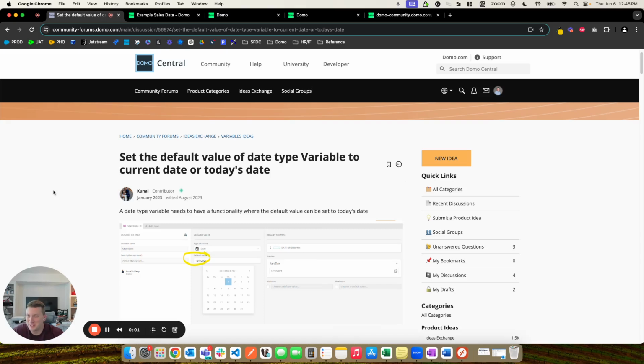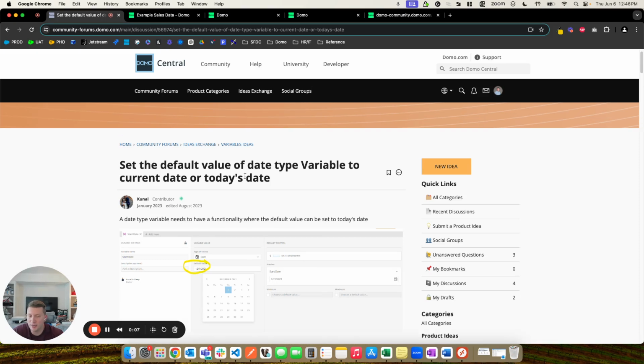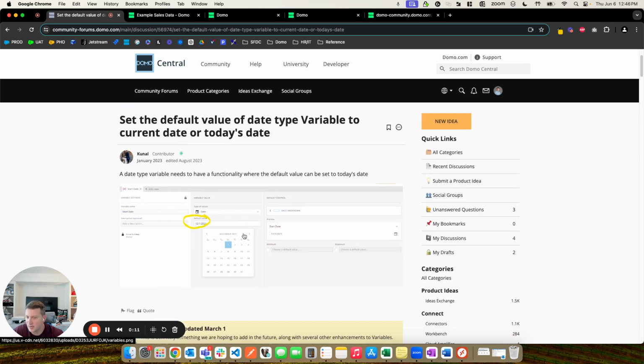Hey, so today I have a fun one to talk about that has been a question in the community for quite some time now, and it is: how do I set the default value of a date type variable to the current date? Right now with variables, we love them, but unfortunately when you're setting a date variable, the default value is just some static value that you choose. You can't choose it to be current date or something based on a data set.